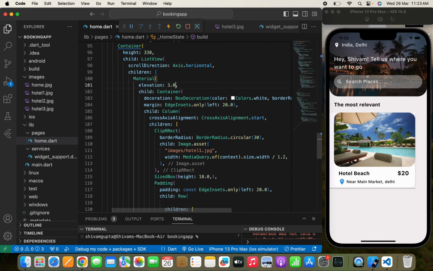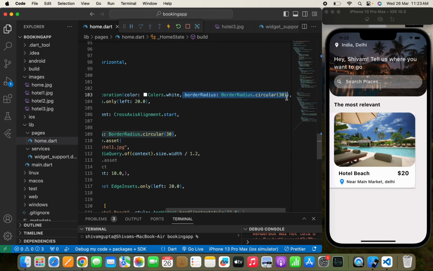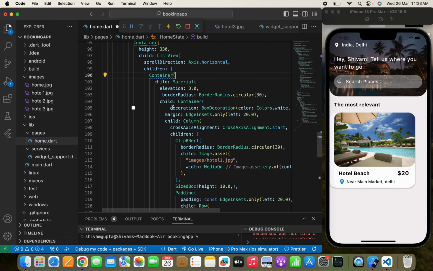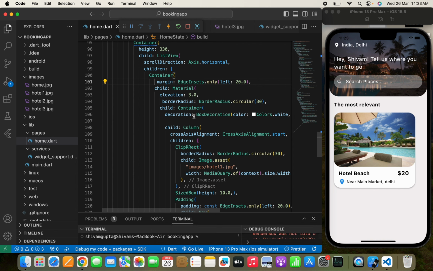Yeah, so I need to pass the border radius here as well, so I need to copy this, will directly paste it something over here, and now we need to also wrap up with a container, and we need to paste the margin something over here. Yeah, so now you can see this, you can change it up to 2. Yeah, so this is how you can show the first hotel.